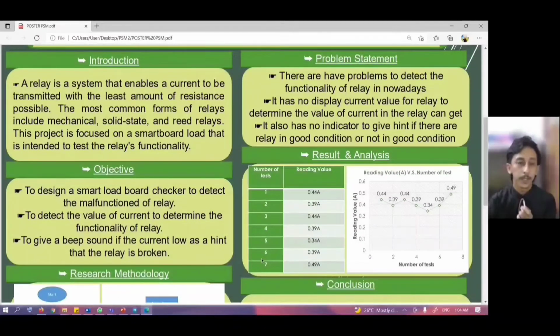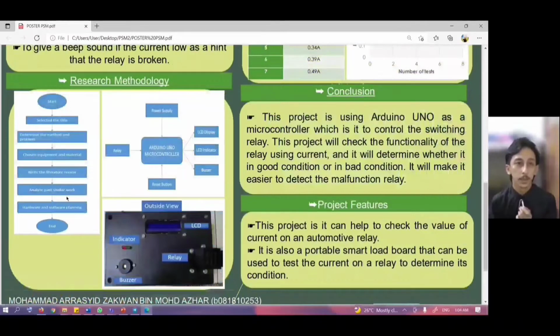Next, we will go to the research and methodology. For the first, there is the flowchart. We start, then select the title, determine the method and problem, choose equipment and material, write the literature review, analyse past similar work, do hardware and software planning, and then end.